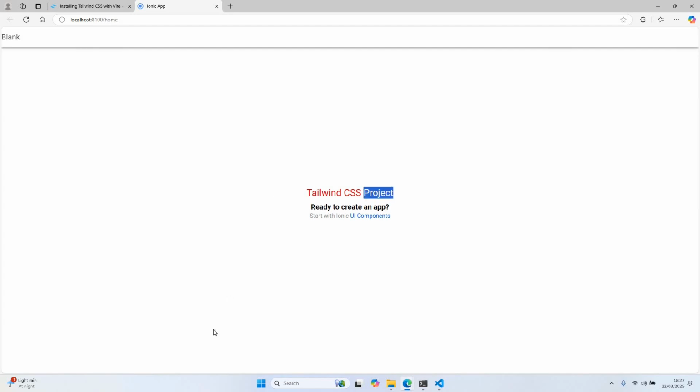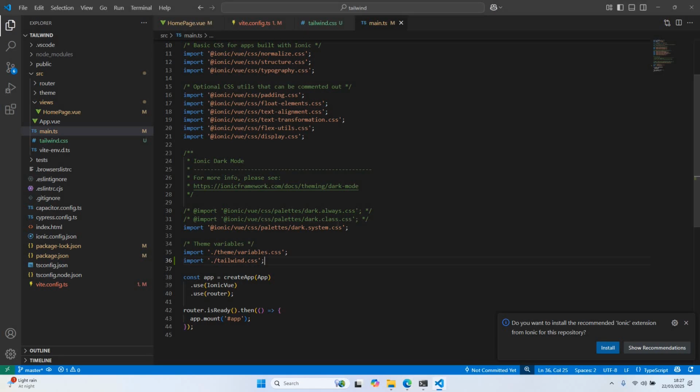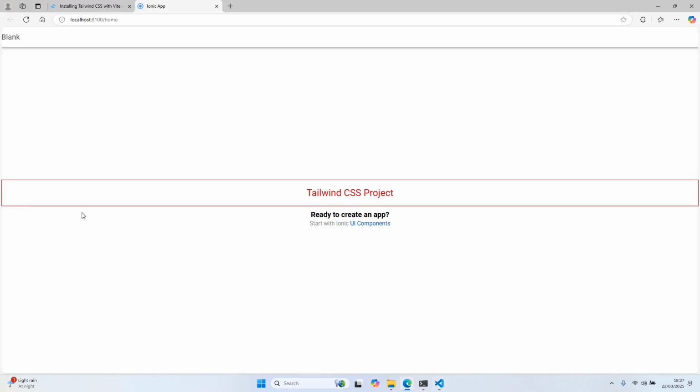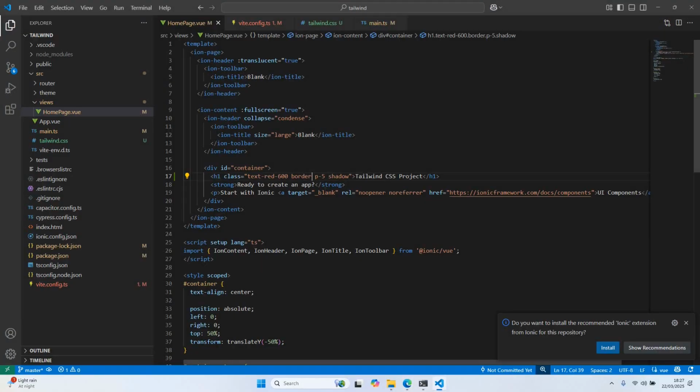and as you can see, now Tailwind CSS is working. As you can see, it is red. We can test that some more. So I can have a border, I can have padding 5, I can have a shadow, all those sorts of things. So as you can see, you can change the border color. I think you got an idea.